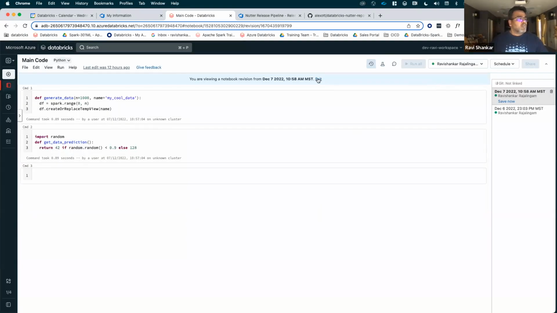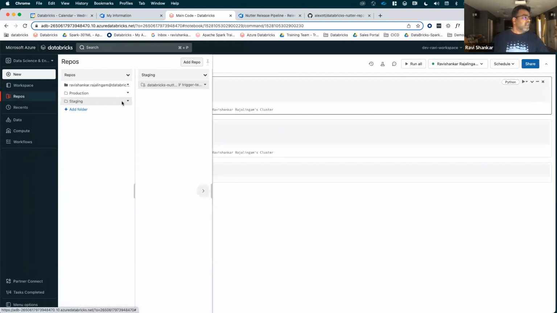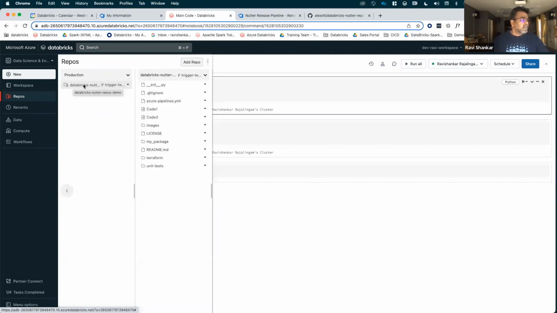Coming back to the repos, I have the repos here, and for this demo, let's say this is my repo, and there is my production environment and my staging environment. In this scenario, I'm keeping everything as part of one single workspace, but typically production would be a separate instance, and staging would be a separate workspace as well.